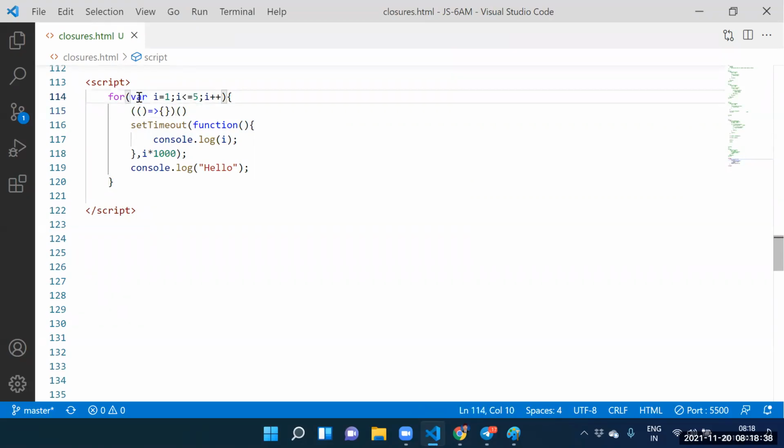I need only the var keyword. With the var keyword, I wanted to see 1, 2, 3, 4, 5. So if you want to achieve it here, at that time we need to go for one more smart solution.